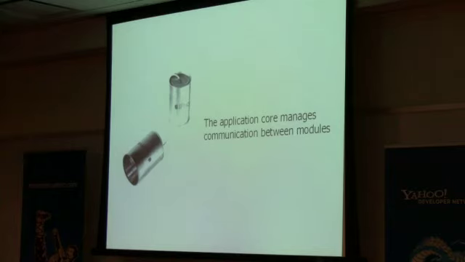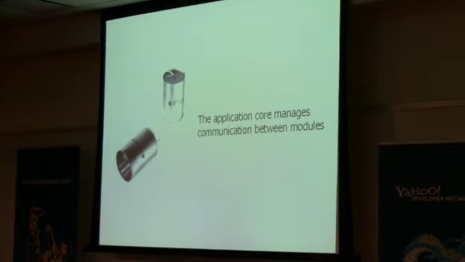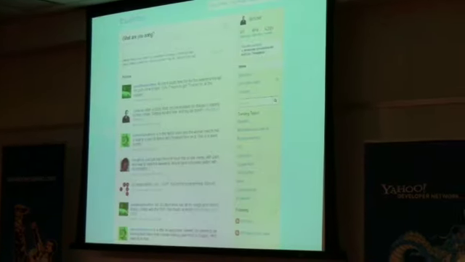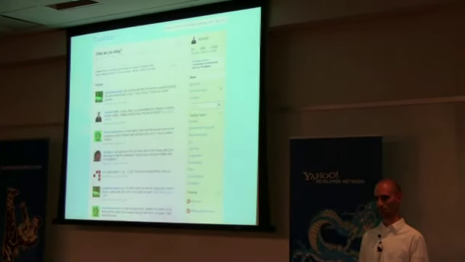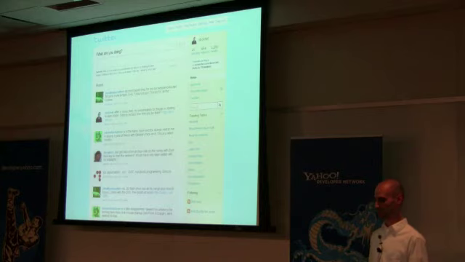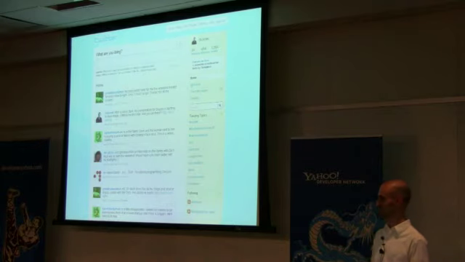So the application core also manages communication between modules. This is the latest iPhone, in case anybody hasn't seen it. And a little bit more complex example is Twitter. But it's a good example of why this intermodule communication is necessary. So you can go through Twitter, and you can do the same sort of thing. People noticing themselves up on my Twitter feed.